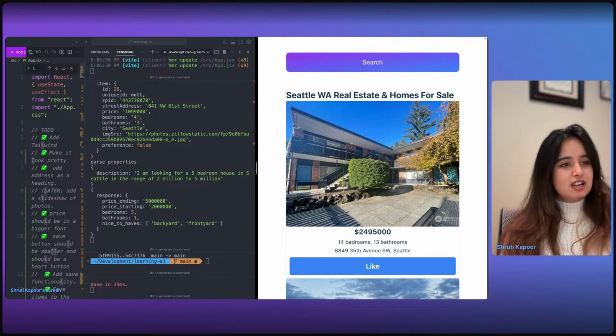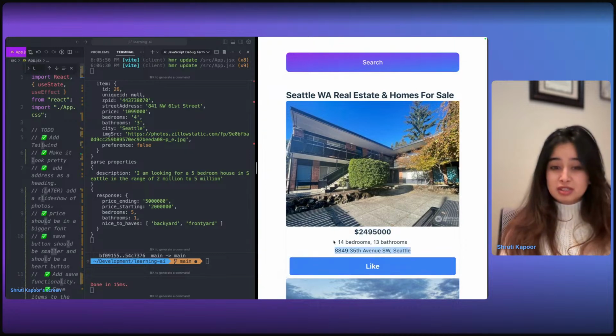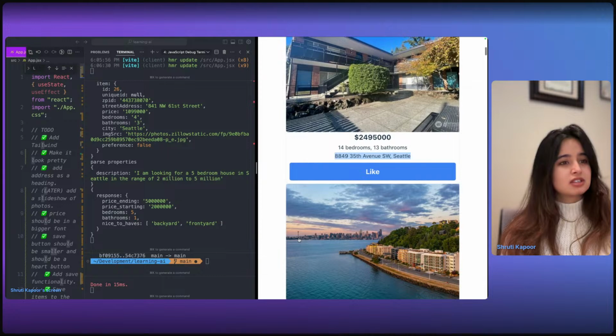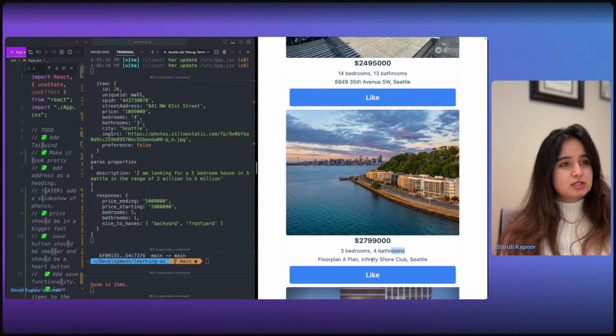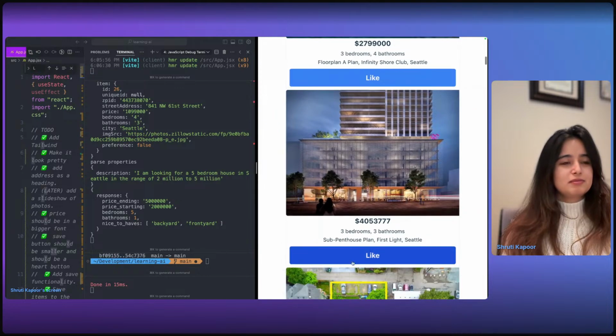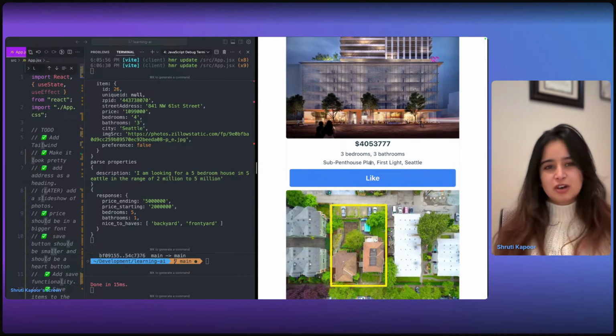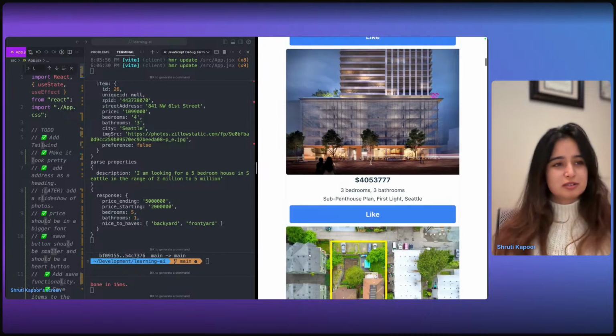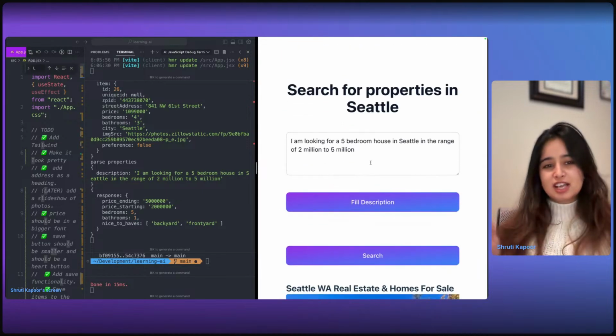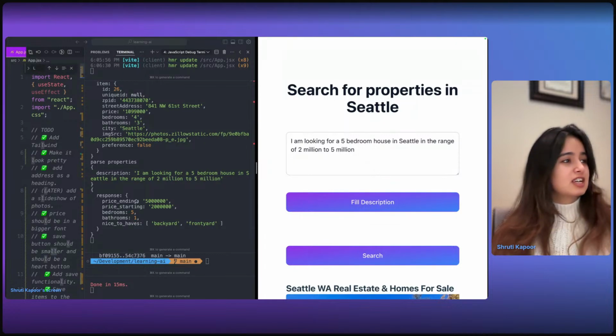This is a $2.49 million house in Seattle. This is the address, which is 14 bedrooms. Holy shit. 3 bedrooms, a lakeside property, looks beautiful. So I got a list of houses that match the requirements that I sent, and I didn't have to write or create any filter. I was literally writing a sentence.